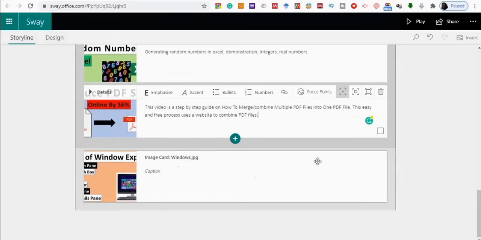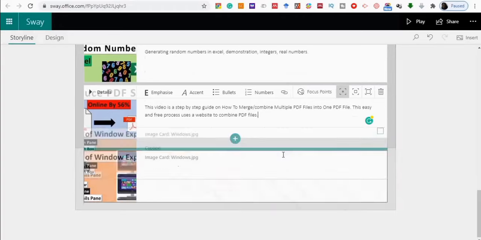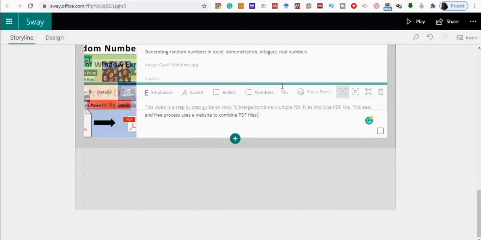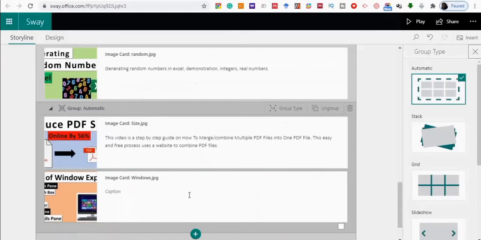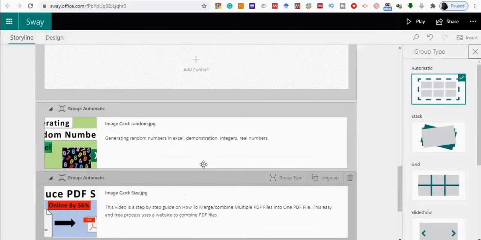Another thing I'd like to show you is that by clicking on this photo, I can simply move it around and place it exactly where I want it to be. Alright, so you can see that that photo moved around.